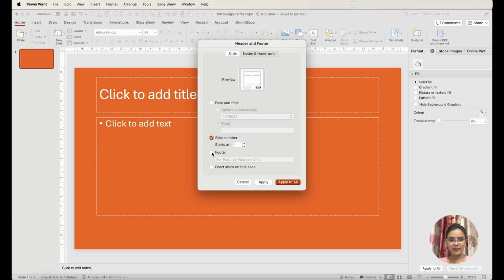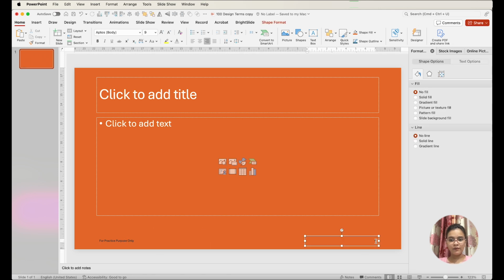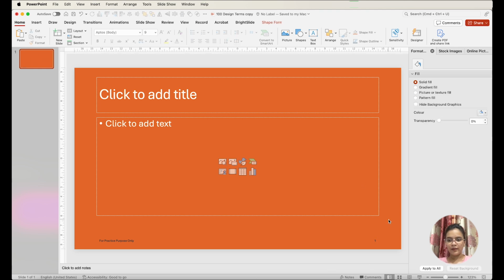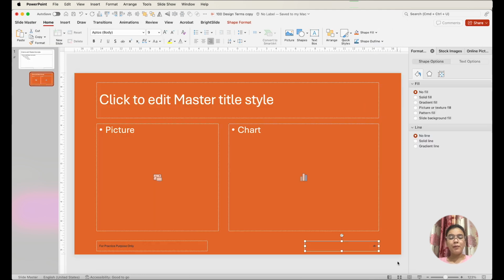So if I say slide number, footer, apply all, now I can see the slide number and footer that we have added in the master template. Now we had that option of hide backgrounds. If I right click format background, we have that similar option over here as well, hide background graphics. What is the purpose of this icon? Let's say companies do add their logos on the slides, right?